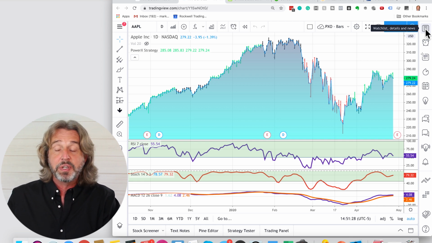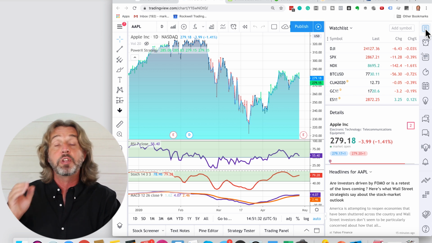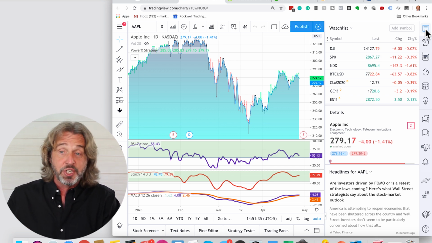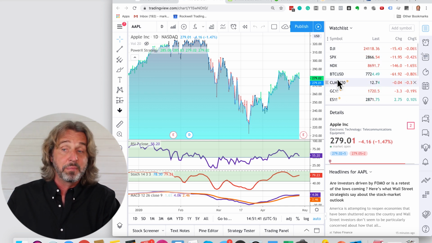Now, let's talk about the first one here on the upper right. This is where you can have your watch list of the stocks that you're watching. Now, I like to look at the indices here, like to look at Bitcoin, crude oil, and gold. These are the symbols that I'm watching.